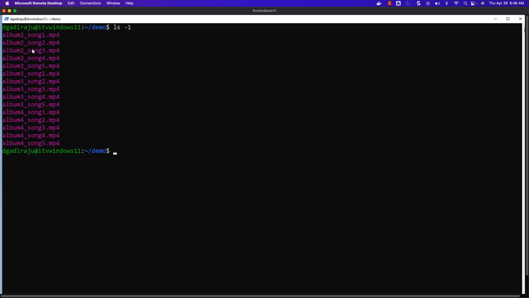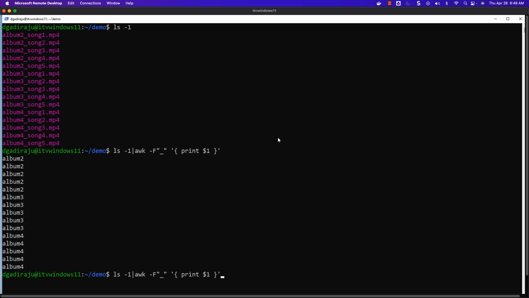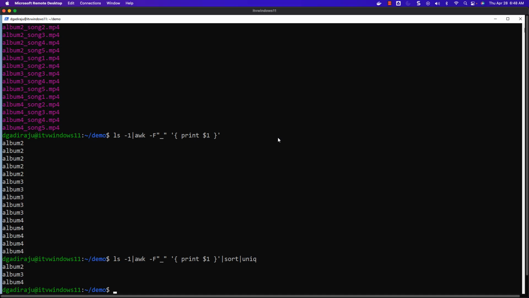ls -1 will only give the file names in one column. It will not print any of the properties of these files. This is a good starting point. As we have seen earlier, to create the folders, we can say ls -1, then awk, then -F. In this case, underscore is the delimiter. Then we can say single quote, curly braces, print $1, then curly braces, then single quote. So the print statement should be enclosed in single quote and curly braces. Now we should be able to hit enter, and we can get the album names. We can sort and then apply unique to get all the unique album names.